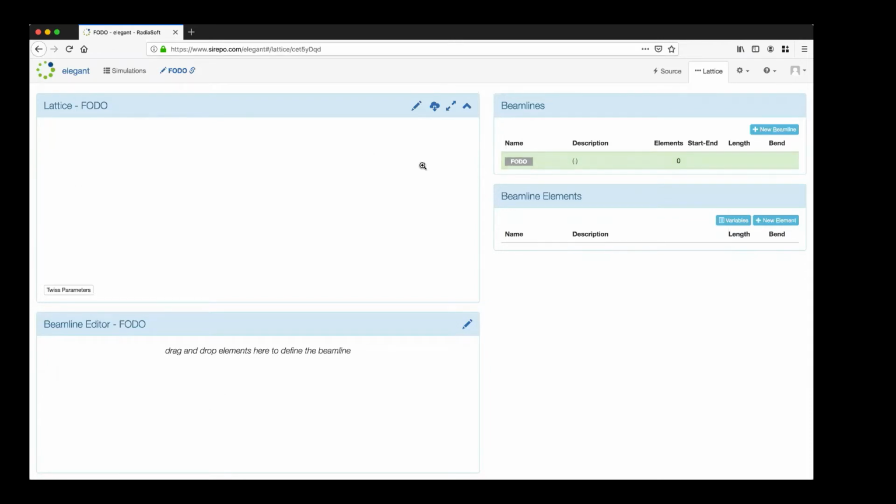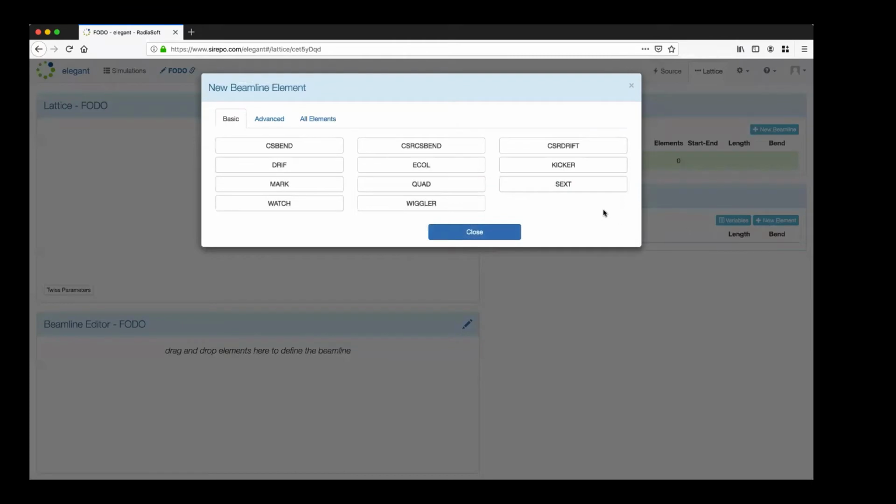And then on the left, we have our lattice viewer that's going to show a schematic preview of our lattice as we build it up. And at the bottom left here, we have our Beamline editor, where you can add new elements and rearrange elements to create your Beamline. To get started with elements, I'm going to go to this Beamline Elements box and click on New Element. And that gives me a listing of basic elements available in Elegant.